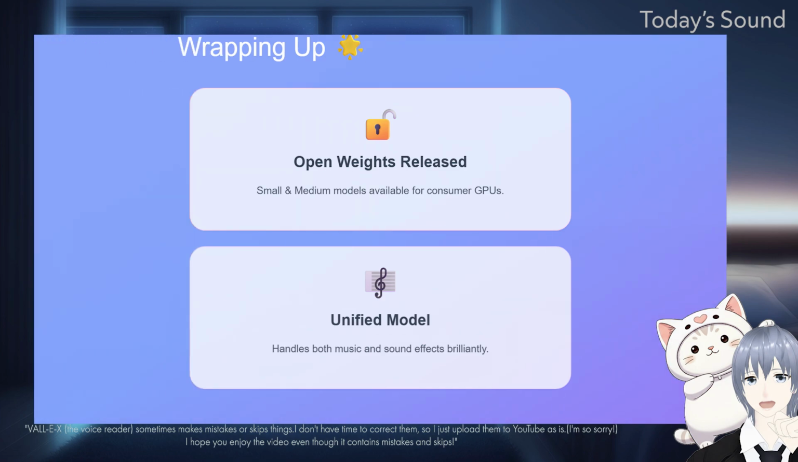To wrap things up, Stable Audio 3 is really pushing the boundaries of what open-weight models can do by releasing the weights for the small and medium models. This allows anyone with a decent consumer-grade graphics card to experiment with state-of-the-art audio generation. The combination of the semantic acoustic autoencoder, differential attention, and adversarial post-training makes this system incredibly robust.